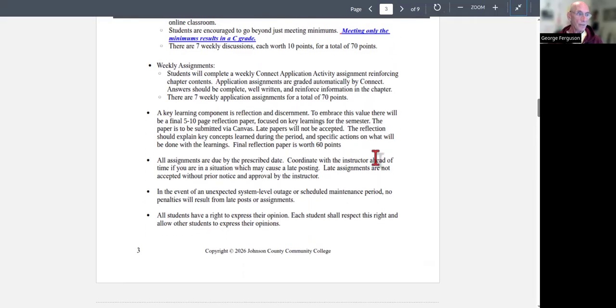There's going to be a final reflection paper where you're stepping back and saying, okay, what were the key things I learned over the semester, over these 8 weeks, and how am I going to use them? We'll talk more about that a little bit later on in the semester.